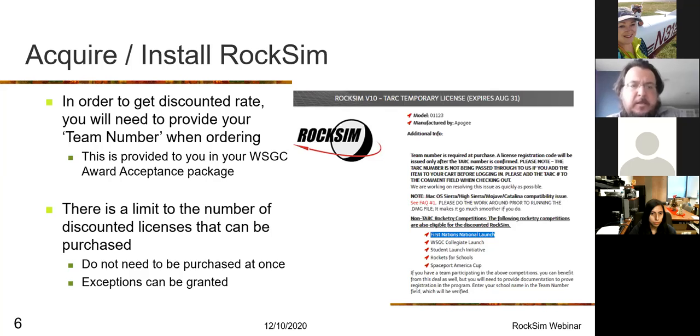This is provided in the award acceptance package. You'll email that to Apogee Rockets at the time when you order. There'll be a box asking for comments, and the instructions are pretty simple. Just enter your team number.